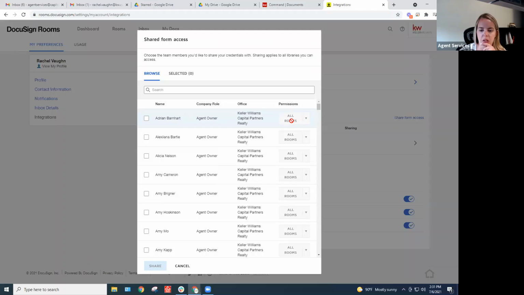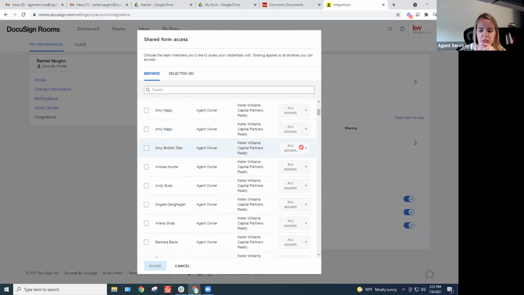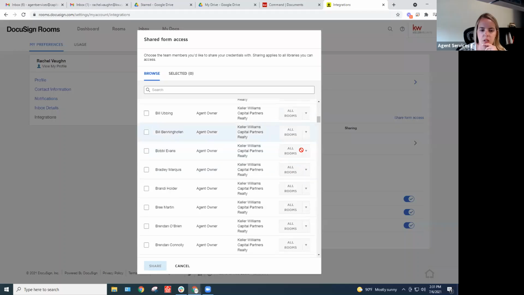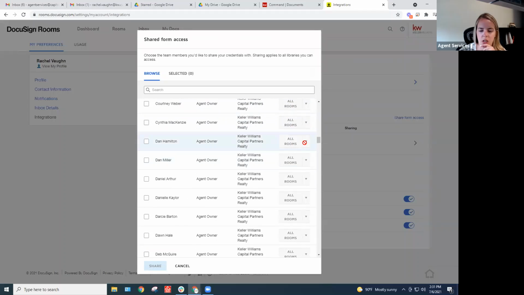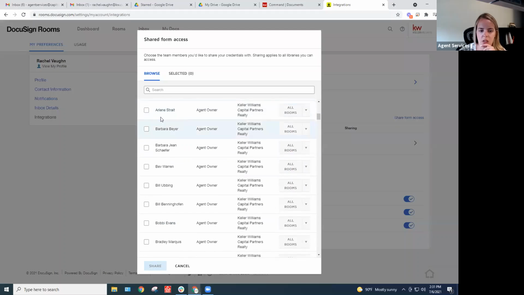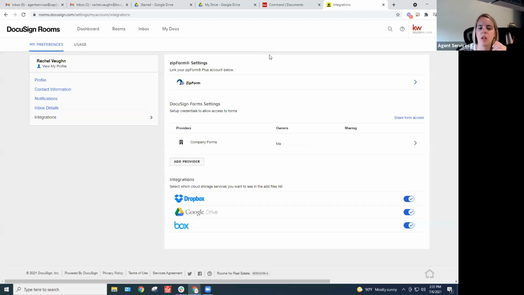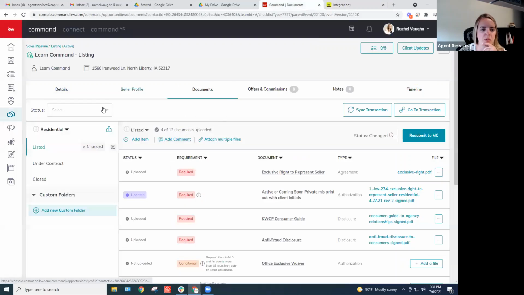So it would either be, oh, it doesn't look like it's going to let me do it. I wonder, is it going to let me? Okay, that feature must not be available yet. That would be nice though. But you can, as far as giving people access to your rooms.